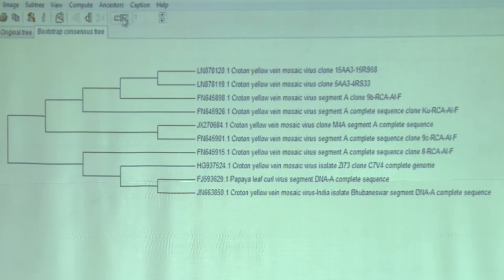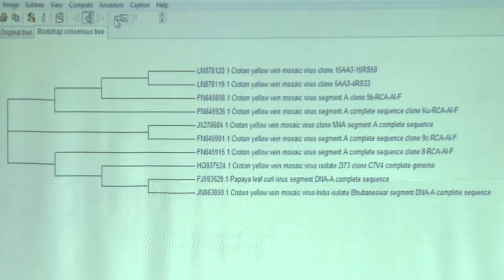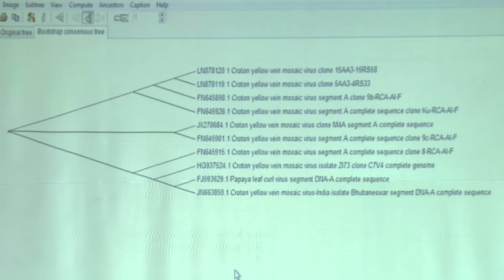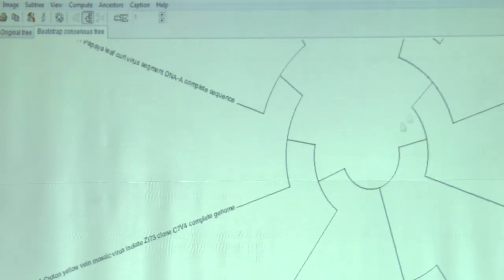If you want this type of tree, see, this is the slanted cladogram. Okay, you can do a curved cladogram. Okay, circular also, as per your choice. If you want a circular, unrooted tree, where there is no root, then give this kind of unrooted. So there is no root.